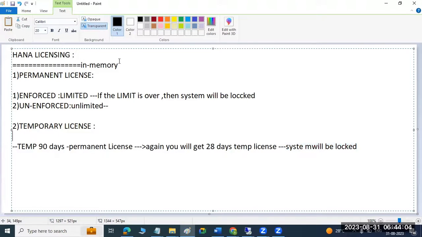In permanent license, we have a default date 01/12/9999. Double line. Yes, right. Unlimited means that is fine. If you take the enforced, enforced means that has a limit. Some limitations are there, so 1 year, 2 years, some limitations are there.